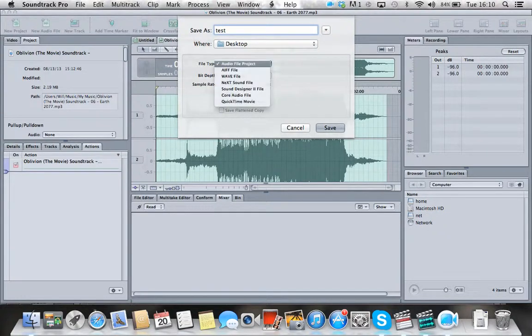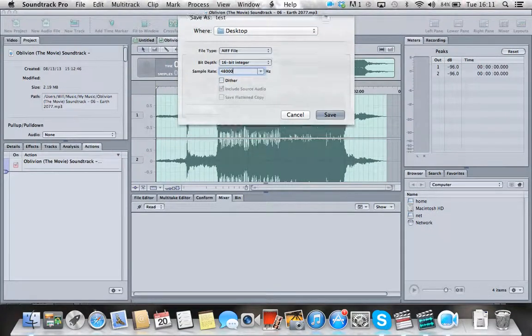And then you want to change the audio file, change it from Audio File Project to AIFF file, or any of the others. And then simply change that to 48,000 and save.